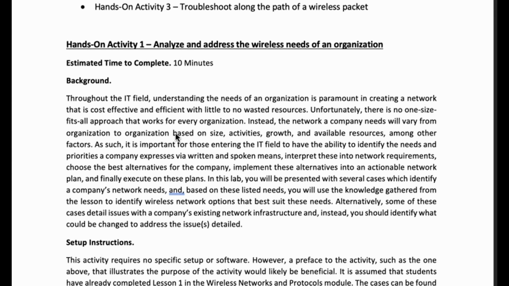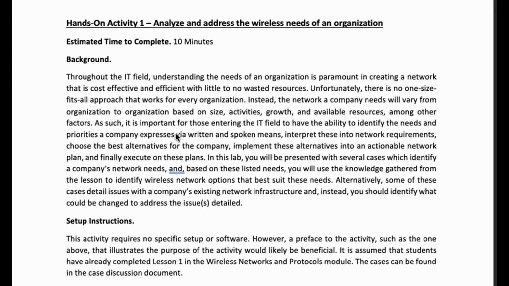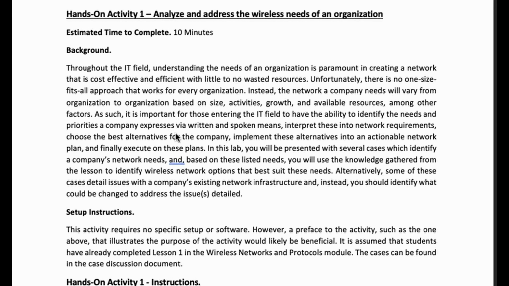So, to start out, I'm going to go a little bit over the background that is provided. I won't read you the whole thing just because you can read it yourself, but starting down at the bottom of the background, after it talks about how different companies have different needs based on their size, activities, growth, and available resources. This is gone over in the slides, as different companies are not always going to need the same thing. While that would be easier, that is not how the world works. So unfortunately, you're going to need to research a little bit into each company to make sure that its specific needs are met.